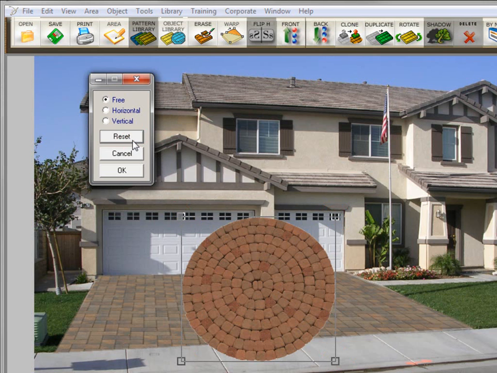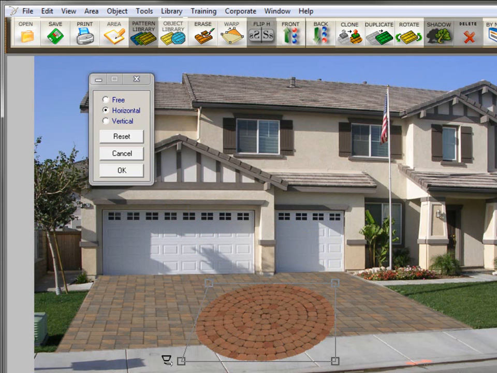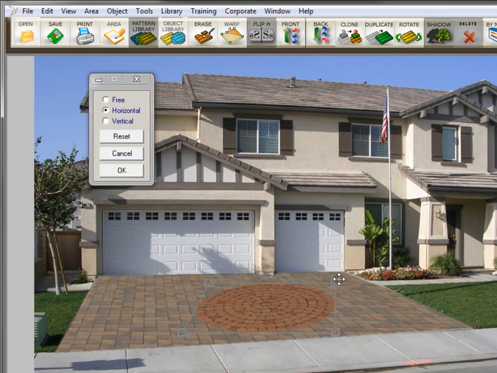Let's reset that. A faster way to put this circle on the driveway is click on horizontal, and when I move the upper left, you'll see the upper right goes with it. Same with the bottom. When I move the bottom left, the bottom right goes with it. So it's much faster to manipulate something like this using horizontal. So think of horizontal as going down on the ground.